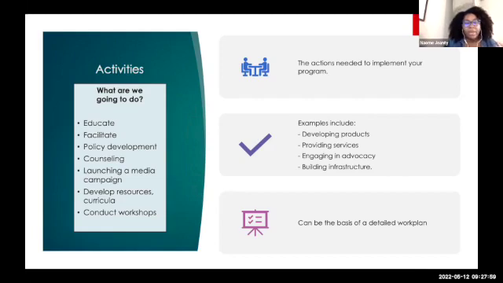By listing this out, this can be a baseline for a detailed work plan as to how you're actually going to implement the activities, but the how is not included in the logic model. You're really just talking about what it is that you're going to be doing.